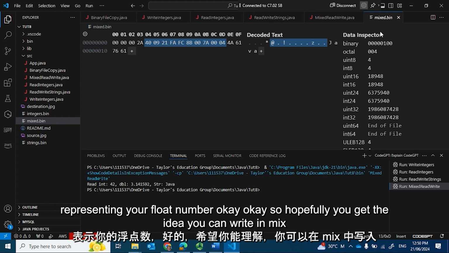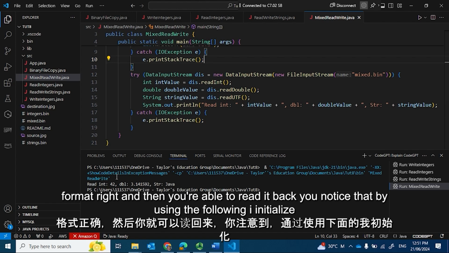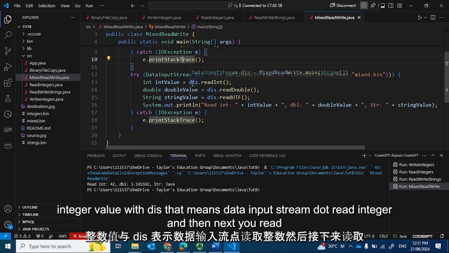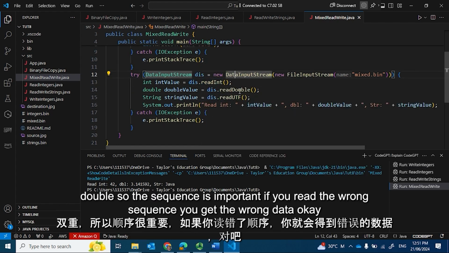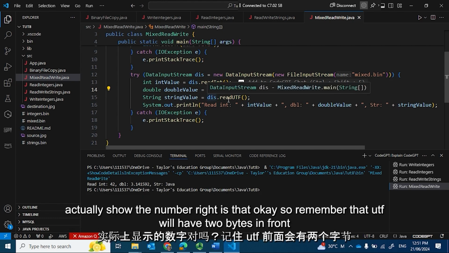Okay, so hopefully you get the idea. You can write in mixed format, and then you are able to read it back. You notice that by using the following: if you look at the source code, inside the try with resource, I initialize the integer value with dis, that means data input stream dot read integer. And then next you read double. So the sequence is important. If you read the wrong sequence, you get the wrong data. So you read integer first before you read double, then you read UTF. So therefore, it allows you to actually show the number. Is that okay?